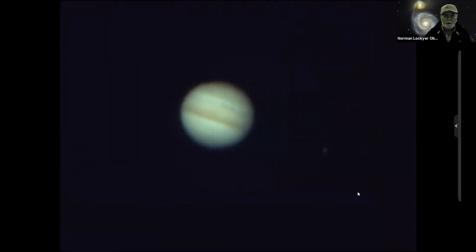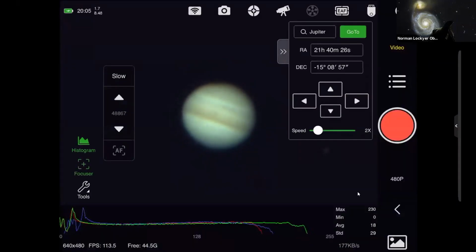So then we have the seeing condition is quite good tonight. We've picked up quite a bit of detail on Jupiter. And I'm just going to do a quick recording.